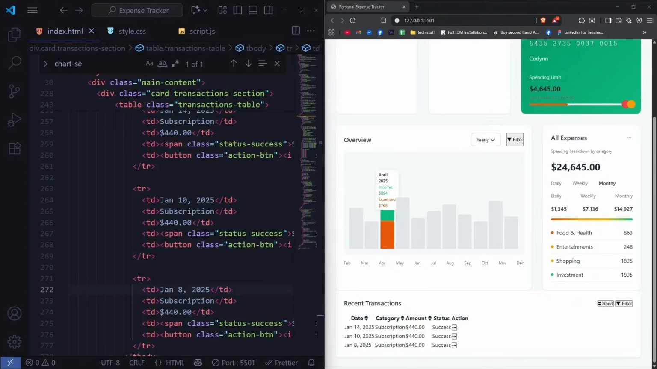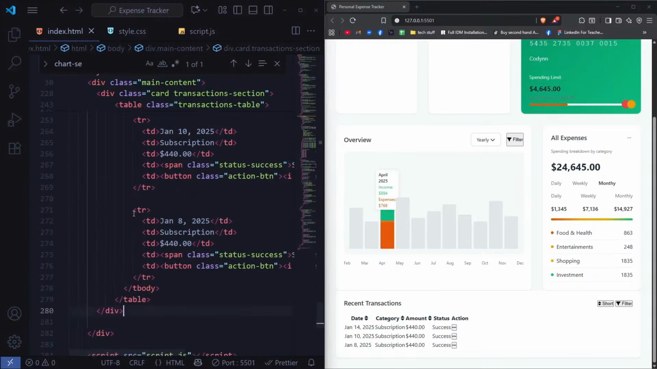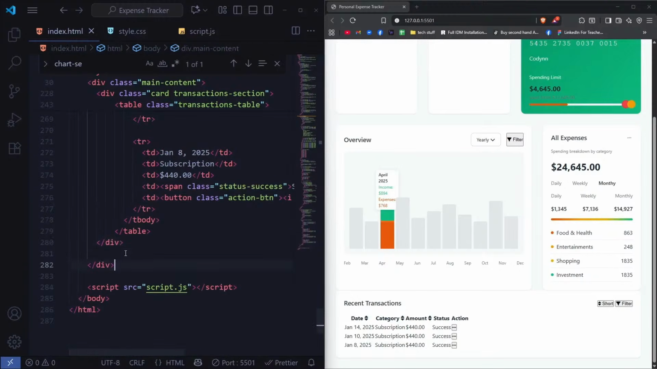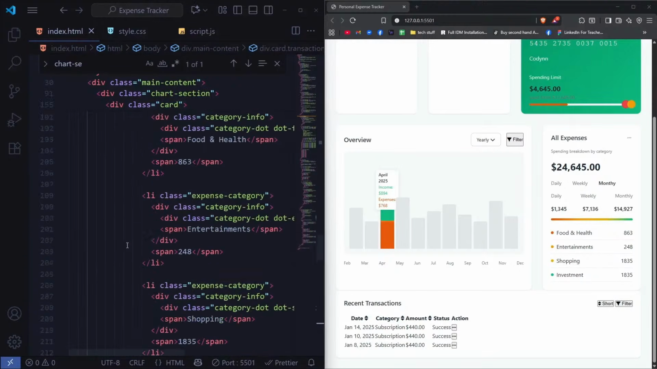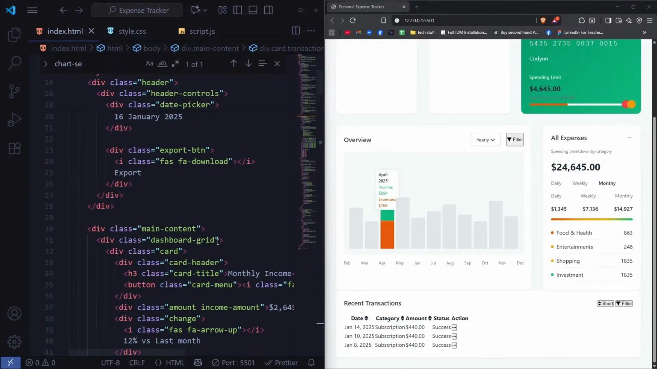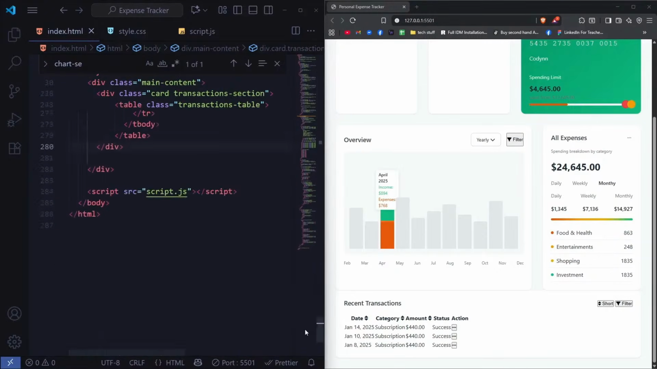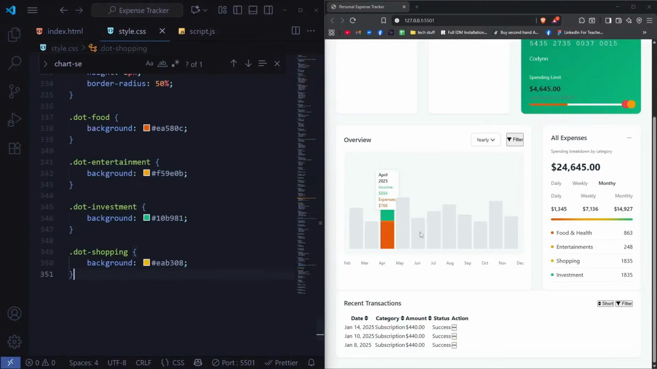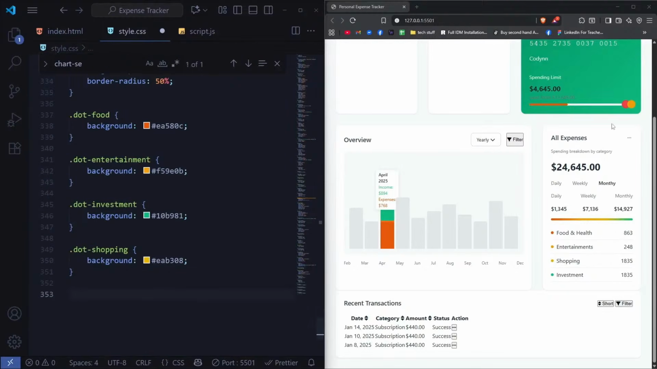Having finished that, this is for the main content. Give me a second, guys. So this is after the main content div, which is this right here. This is all for the main content, right? Let's first style this, and after that we'll move on to another stuff.